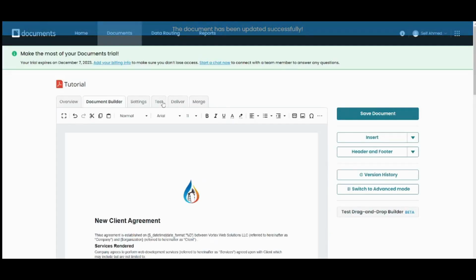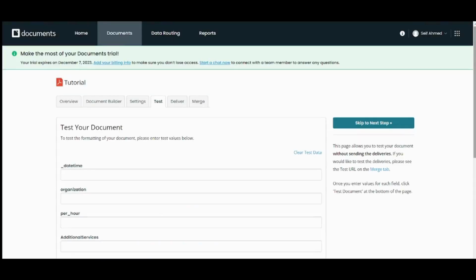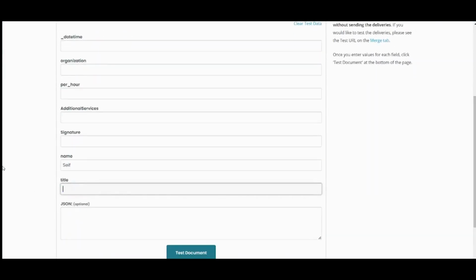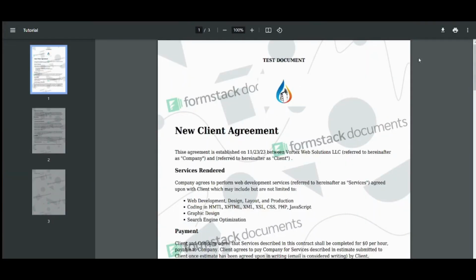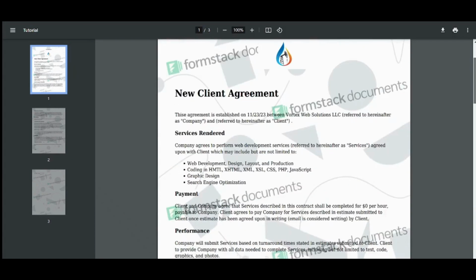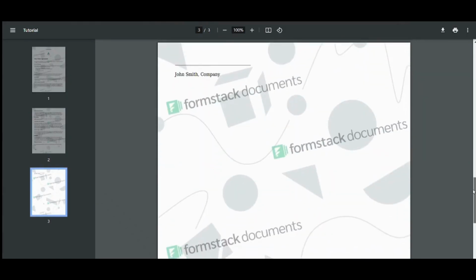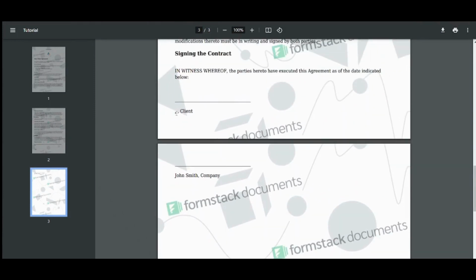So now by going to test, this time I will leave both of these blank and I will test my document. Now I will open it in Chrome. Here is my logo changed because I didn't forget to save. So if you forgot to save, don't wait for your changes or your edits to appear in the test tab. And now since we left the name and the title empty, you will find that both of them here are empty and they are not placed in the signature. So this is basically how it works.